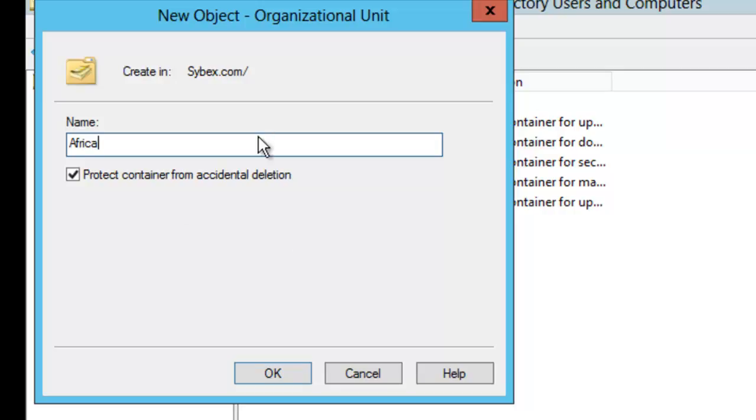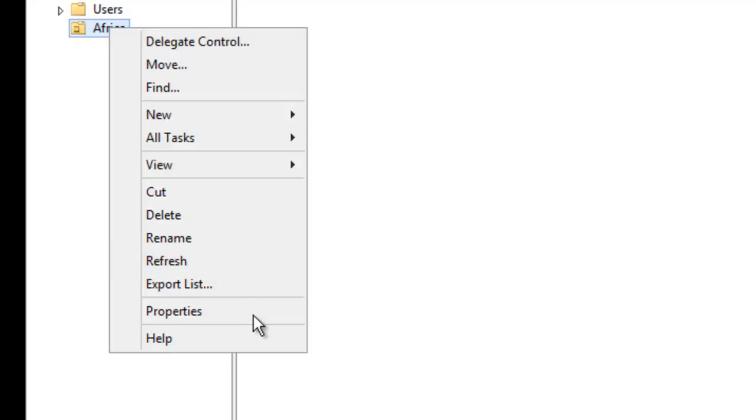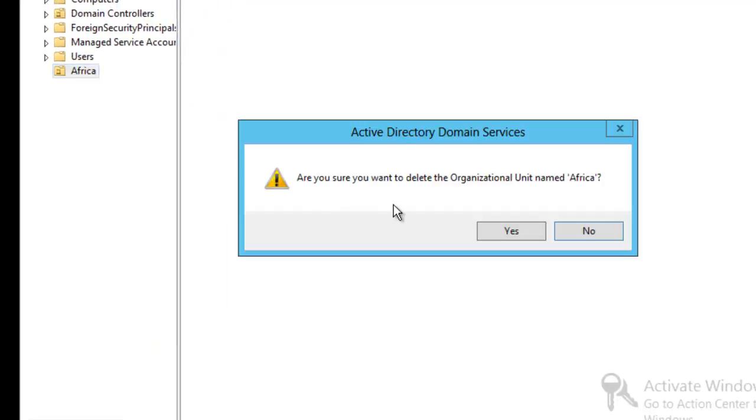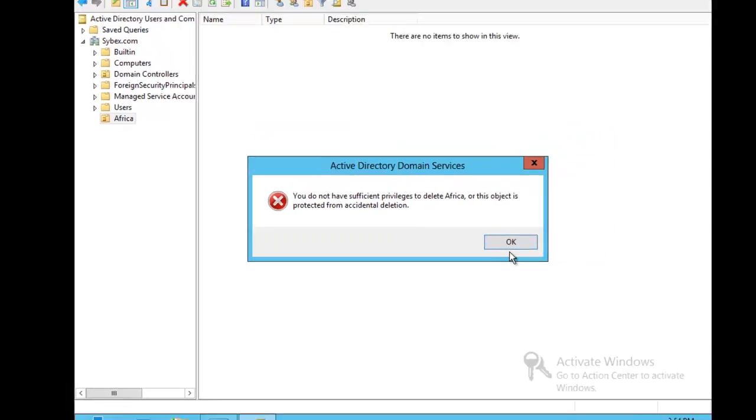For example, if I click on OK here, and then I try to delete Africa, so I'll go ahead and say delete, it's going to say, are you sure? When you say yes, it's going to give you an actual error. You don't have sufficient privileges. It's not that we don't have sufficient privileges, it's just that this OU is being protected.